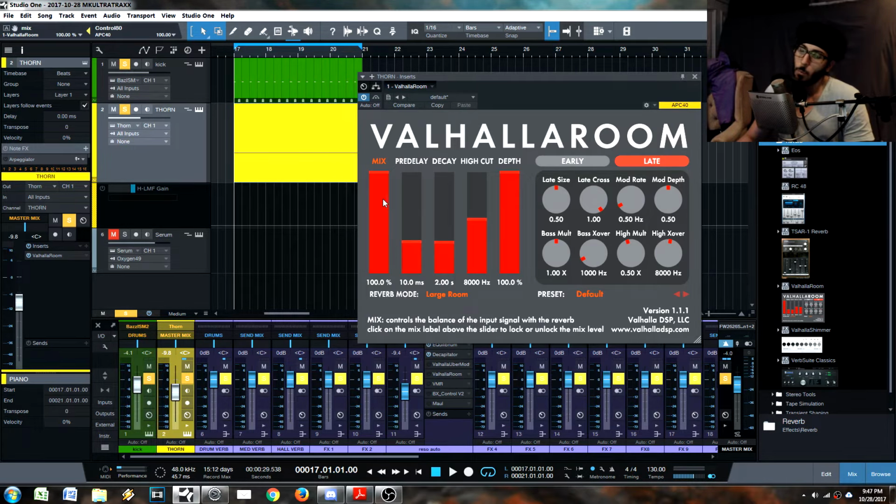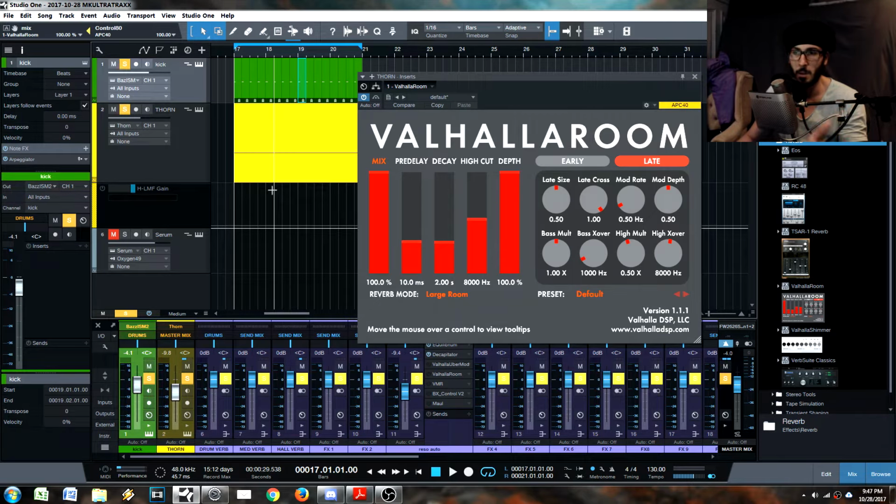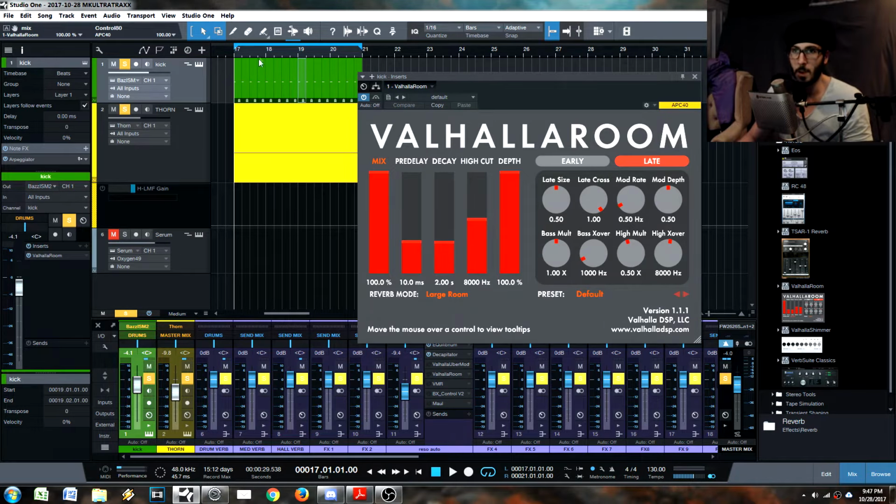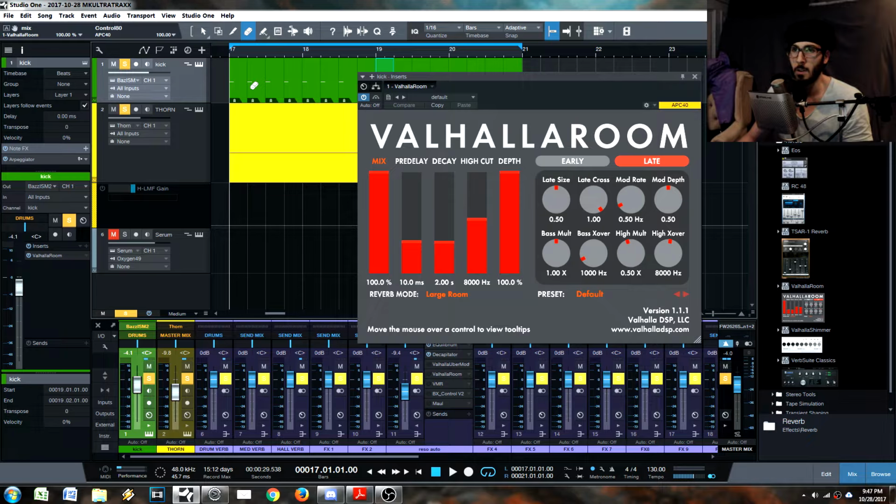Now, pre-delay in a reverb is the time it takes between when you hear the original sound and when you hear the reverb finally come in. It's best to test this out on a kick, on anything with a sharp transient and a delay after that. So I'll give you an example.